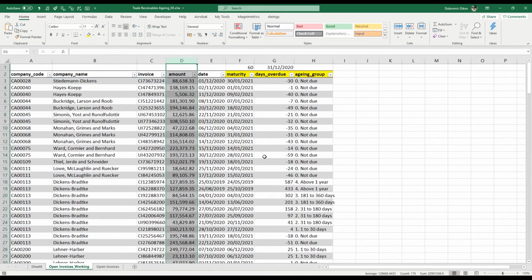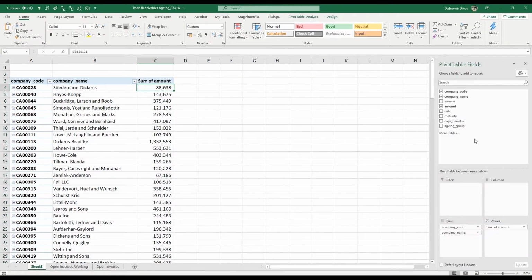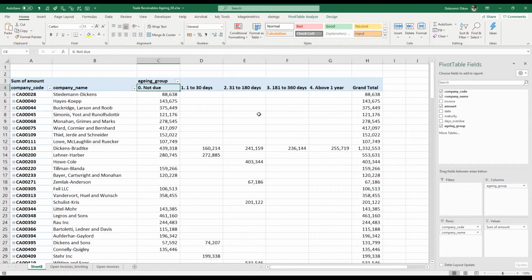But because we went ahead and did this aging group here, we can now use it to summarize. So we can grab the aging group and put it on our Columns area here, and that way we're going to have the client going down and the aging group going to the right. So you can see that those are not due, not due, not due. So we have no issue with those clients.